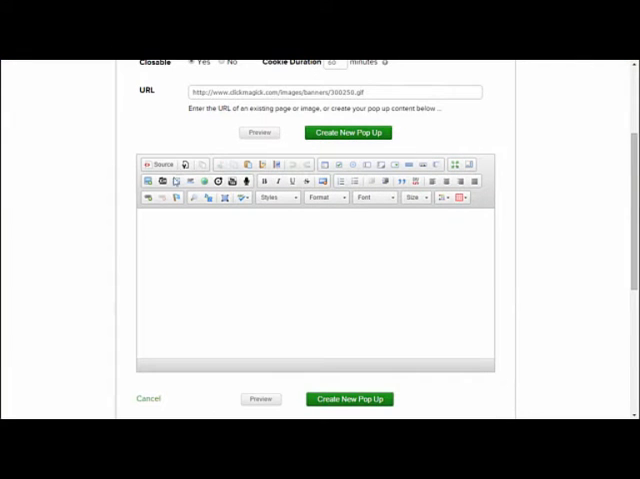The other option is to create your pop-up from scratch within ClickMagick using the built-in WYSIWYG editor. Using the editor is beyond the scope of this video, but just know that this is a full-fledged HTML editor, and you can literally create any type of content that you want with it, including adding audio, video, countdown timers, and anything else that you want to your pop-ups.